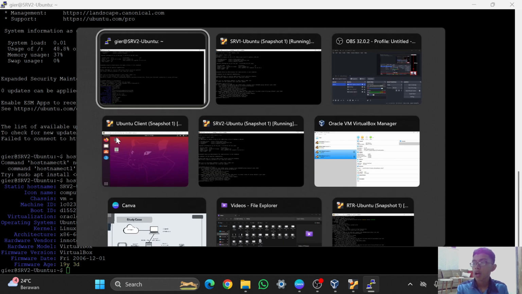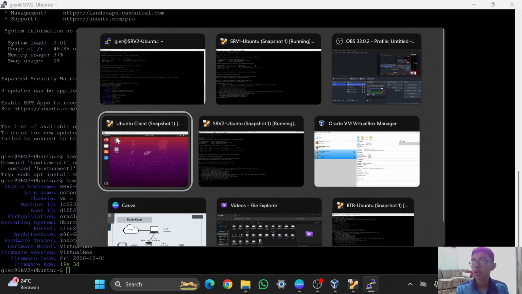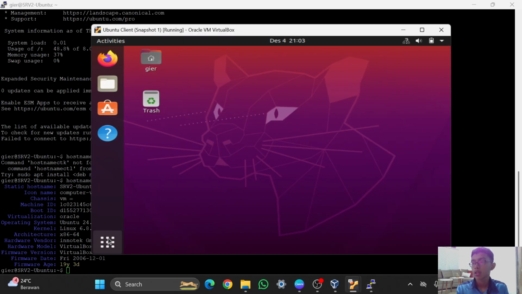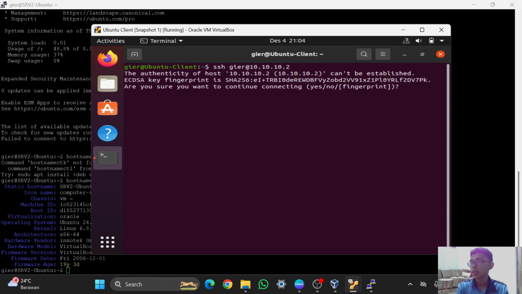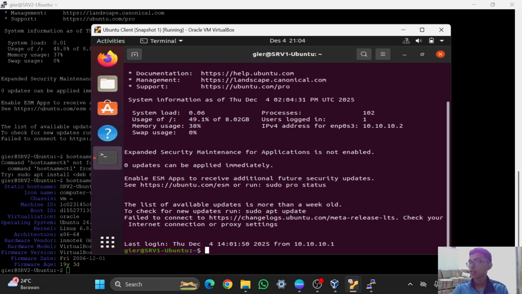And if I already succeeded to remote the server 1 and server 2 from the PuTTY, I will try on the Ubuntu client. Here I will open the terminal, and in here I will try to remote the server 1 first using SSH, and then the user on the server 1, which is gr, then @, and then the IP of the server 1, which is this one, and enter. In here it is yes, and the password is this, and enter, and it should work.